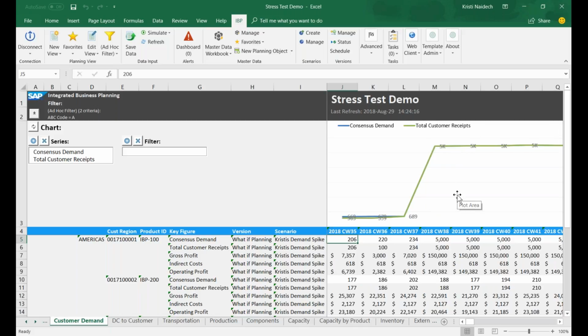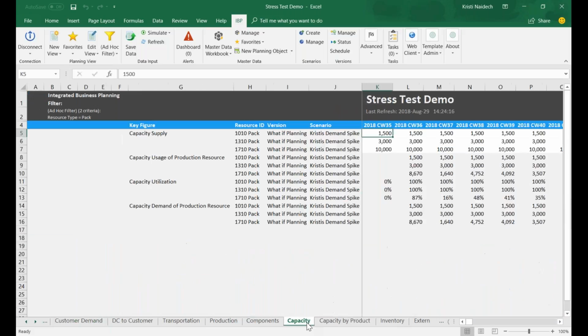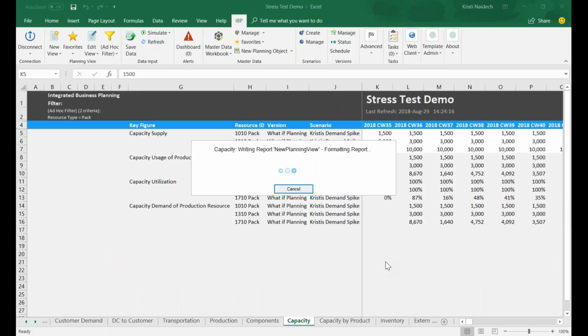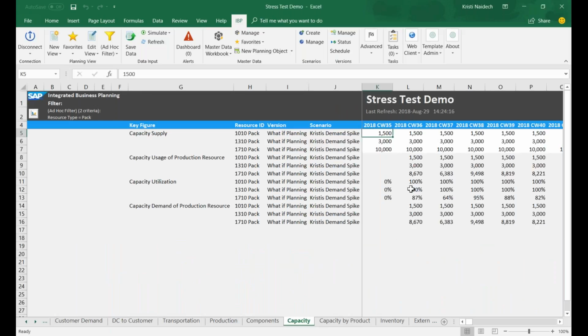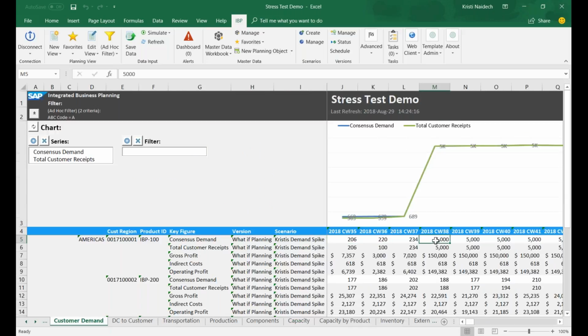So if our demand spikes up to 5,000 units, we can still supply it, is the great news. We'll go over to the capacity tab, let that update, and you'll see that our capacity utilization, the what if planning against the demand spike, that we're at 100%. So the good news is 5,000, we can still do it. The bad news is that's about all we can do. So you can do the what if then again.